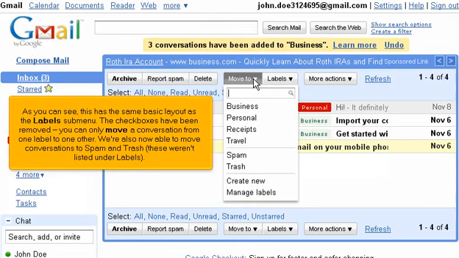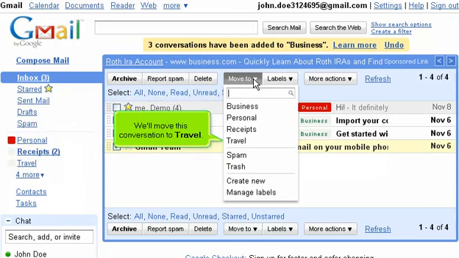We're also now able to move conversations to spam and trash. These weren't listed under labels. We'll move this conversation to travel.